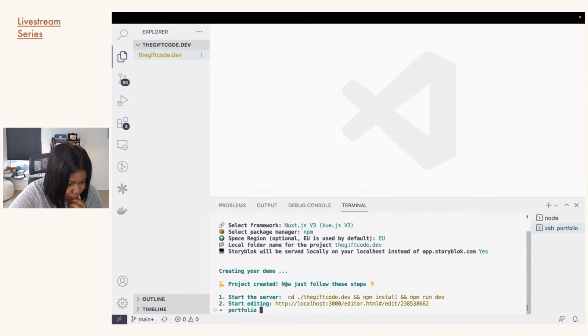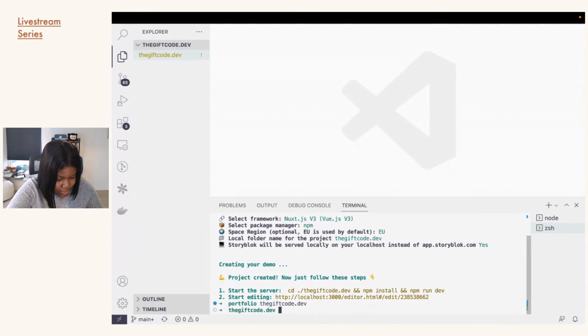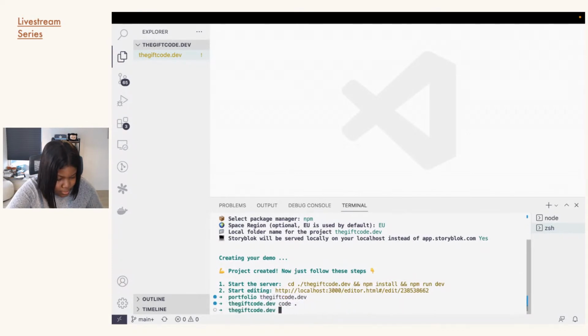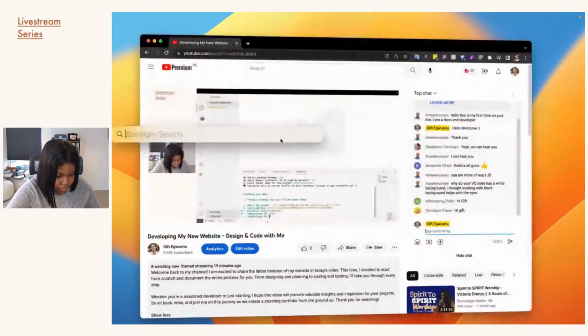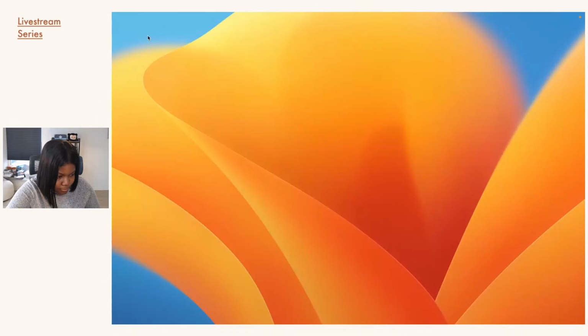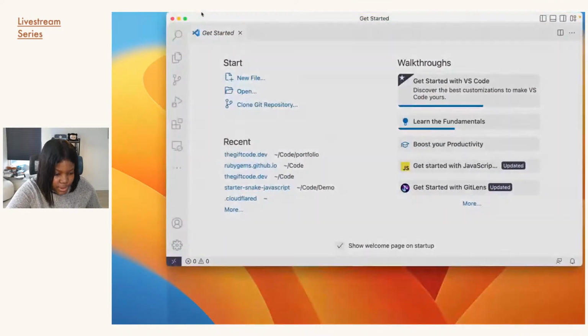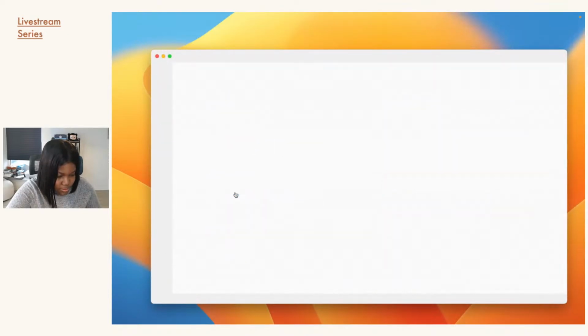Okay, it looks like it did what I expected it to do. I'll just make sure that's the case. I'm opening the project in VS Code again because this one I've deleted. So I'll open VS Code. VS Code is open now. So now I can go to the project.